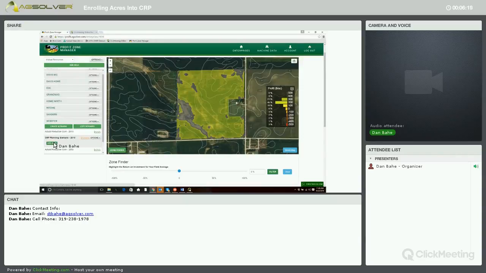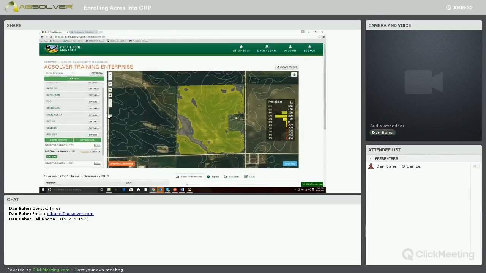So I filtered the map at 0% return on investment. Underneath our CRP planning scenario, we have a green button called Add Zone. Go ahead and select that. Our drawing tools populate. We have our polygon drawing tool.